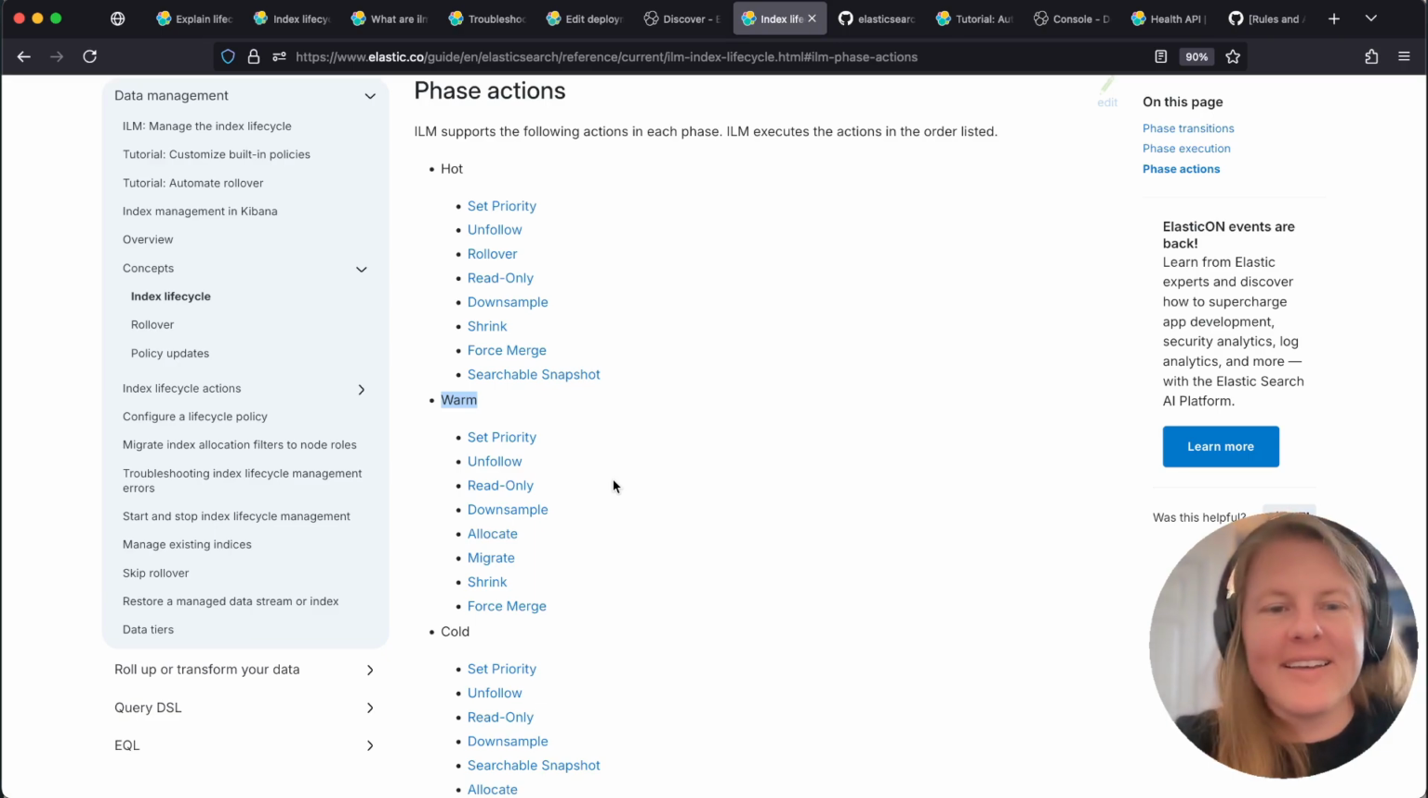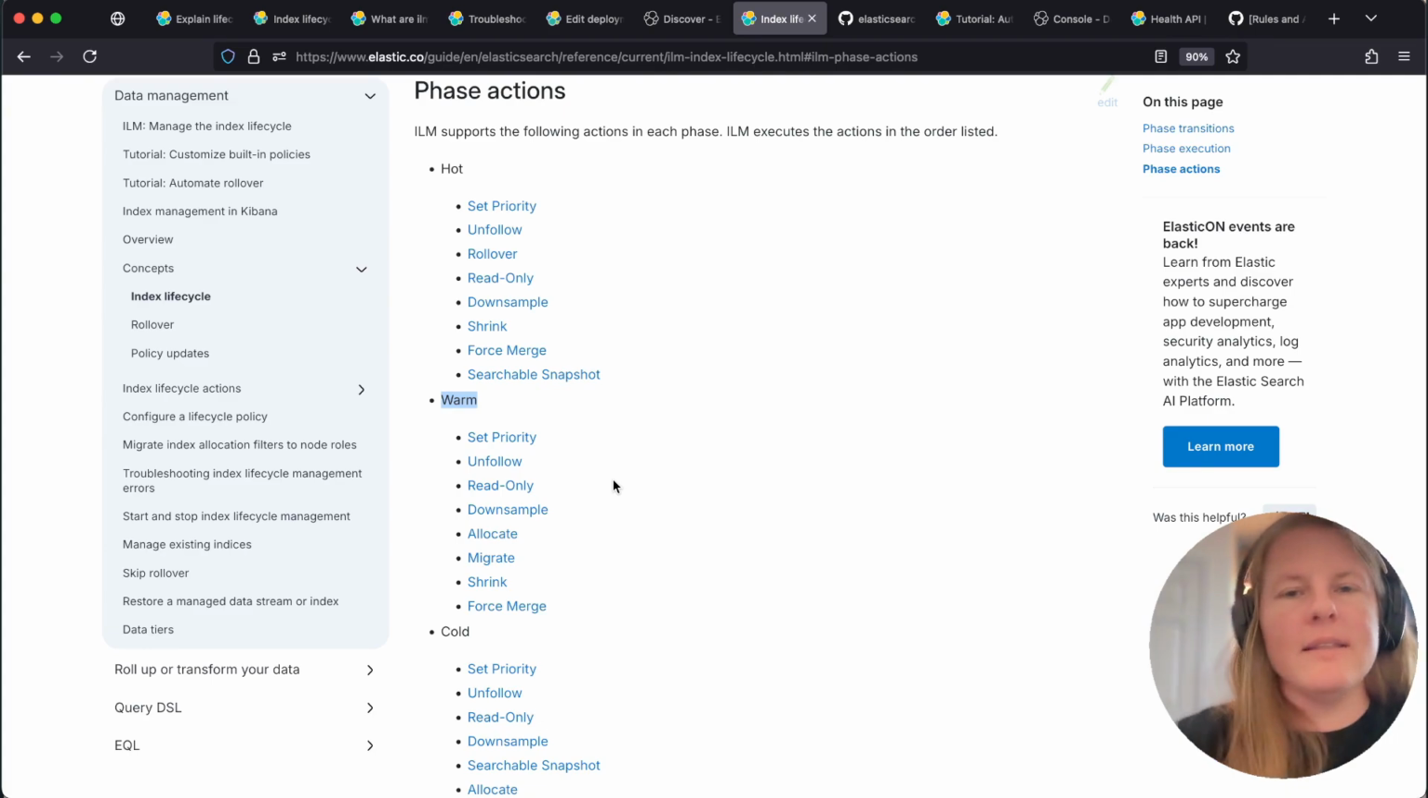ILM's also really helpful to us because it's performing actions over time based on logic and/or time delay that really minimize the amount of admin time that we need to sink into our cluster. Later on in the video, we're going to talk about setting up alerts or monitoring for issues, but no news is good news, very thankfully.